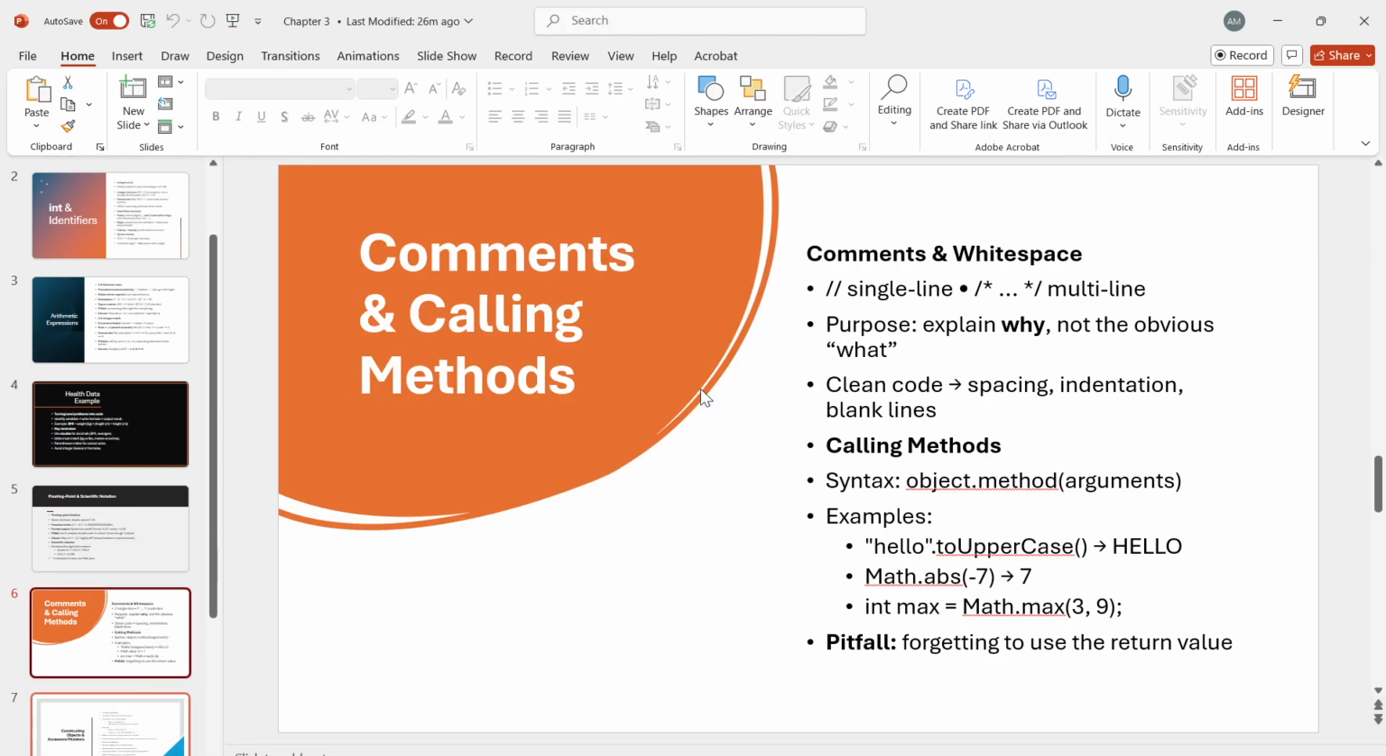Next we are covering two small but super important things in Java: comments and whitespace, and how to call methods. These might not look exciting, but they're the difference between code that's a mess and code you and your teammates can actually understand. First is comments and whitespace.